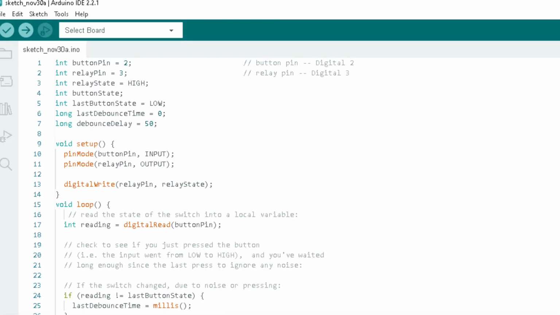The provided Arduino code is for a simple program that controls a relay using a button. The relay in turn can be used to control an external device such as a motor or a fan. Here's a brief explanation of the code. For the pin definitions, button pin 2 represents a digital pin connected to the button. Relay pin 3 represents a digital pin connected to the relay module.